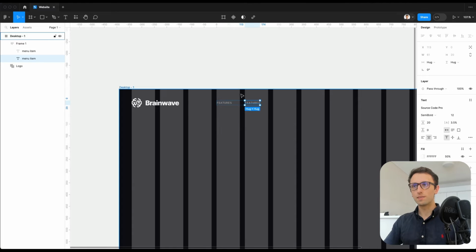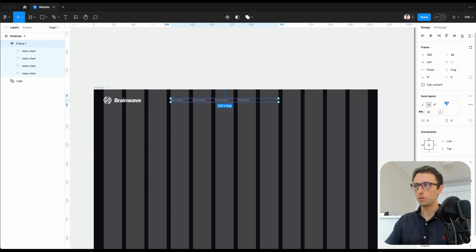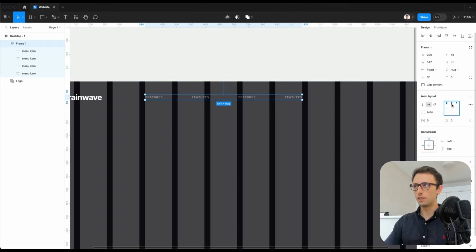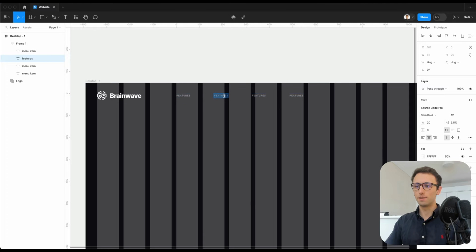I'm going to select the second one, use Command C, Command V to copy this 4 times, and simply bring it over here, and we're probably going to want to double click in order to fill the space in between. So as you can see, this is going to set the gap to extend. Very similarly to CSS Flexbox, the auto layout is essentially replicating that feature.